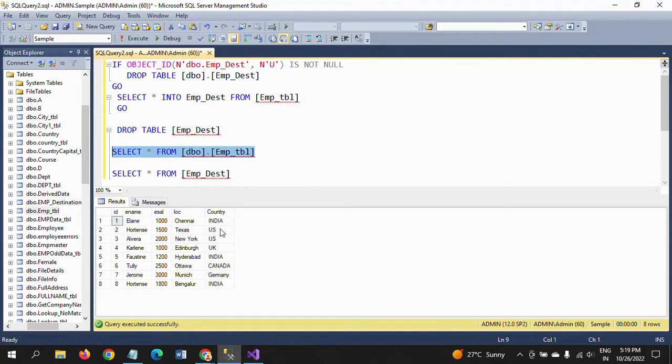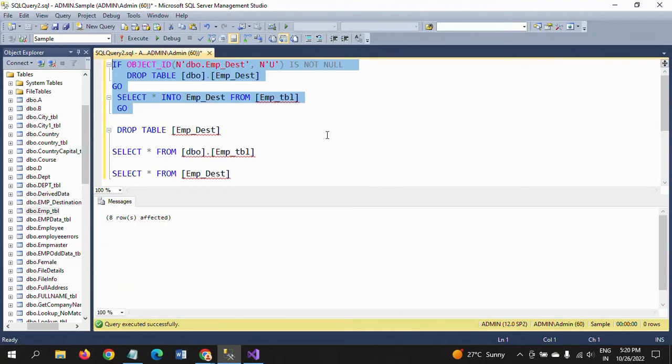It contains 5 columns and 8 rows. Now I want to create one more table and load these 8 records into the new table. So in SQL Server, usually we write this query, and after executing this query, a new table, EMP_DEST, is automatically created and loads the data, inserting all 8 rows into this table. See, 8 rows are in.